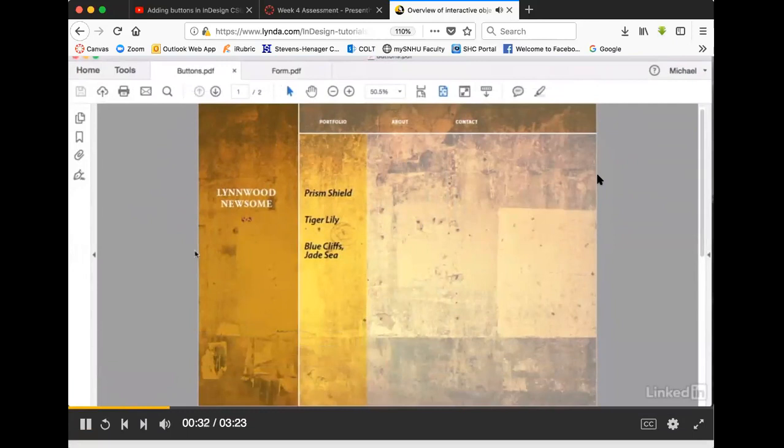Here's an example of an interactive PDF where I've converted some of the text frames into buttons that can be clicked to view different images in this artist portfolio. Notice when I mouse over the buttons, the text changes color from black to purple. So buttons can change in appearance in response to user input, like mousing over or clicking.